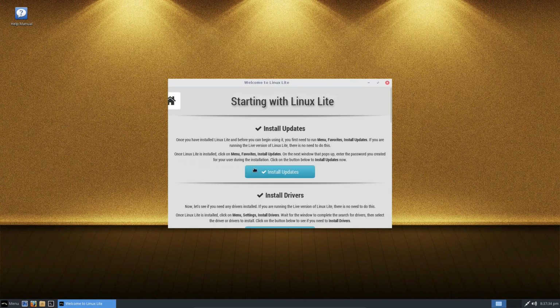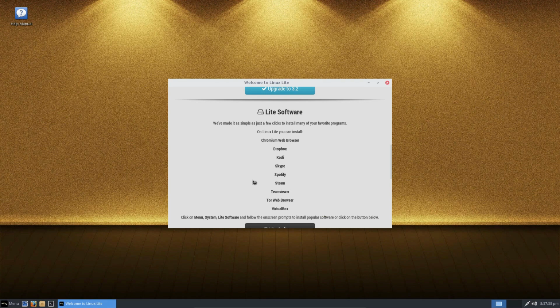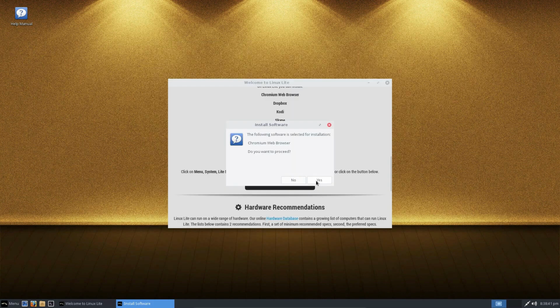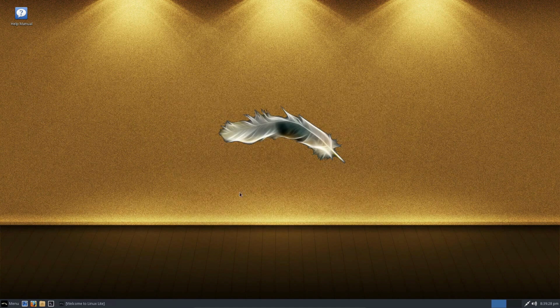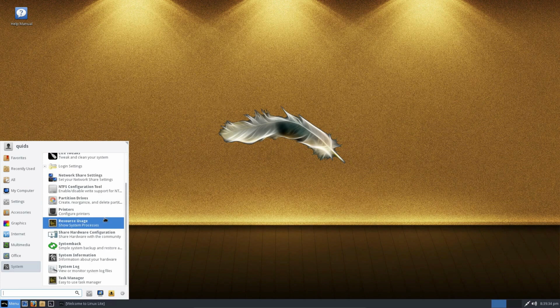I'll take a look at one other item, the upgrading Lite software. A list of some of the more common applications. It's just literally one screen full, so nothing too complicated. Seems to be a decent enough selection here, so let's have Chromium web browser. Yes, install that. Looking a bit further at some of the more unique features of this operating system, if we go into the system menu, you can see quite a number of system tools here.